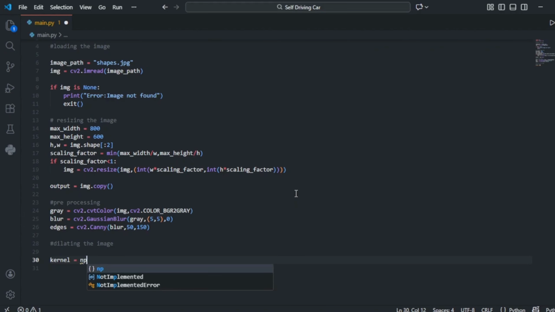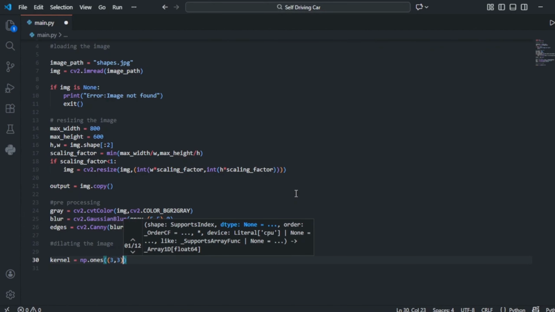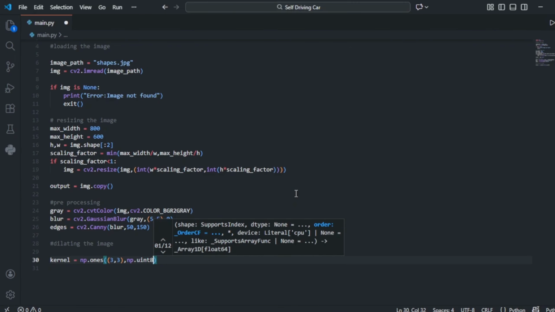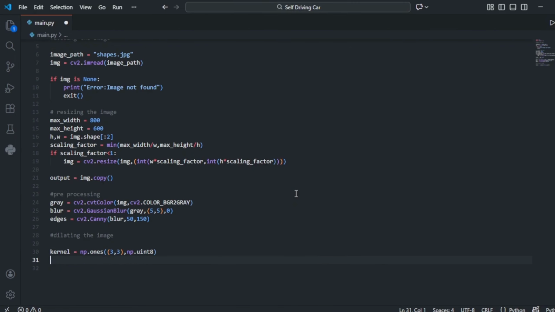After edge detection, we sometimes apply a technique called image dilation. Image dilation is a morphological operation. Its purpose is simple. It makes white regions thicker. In other words, it expands the boundaries of detected edges.